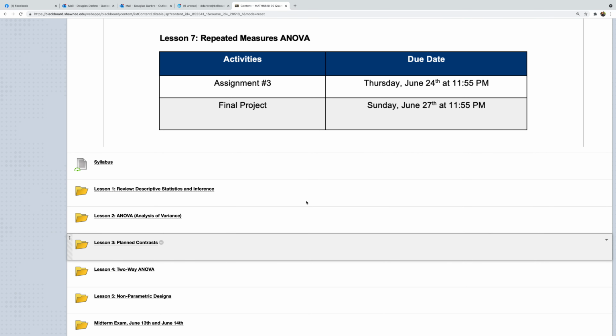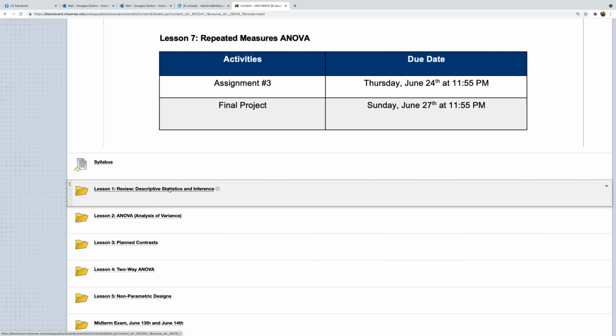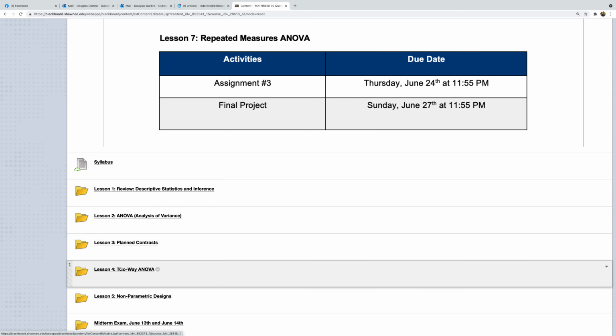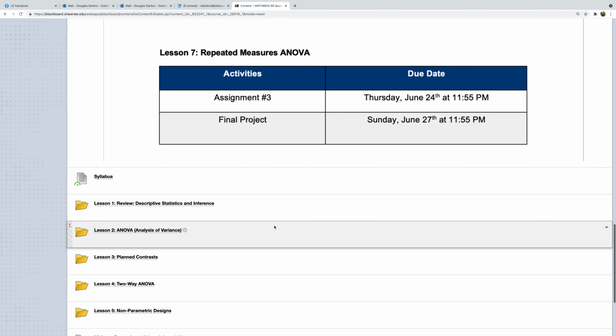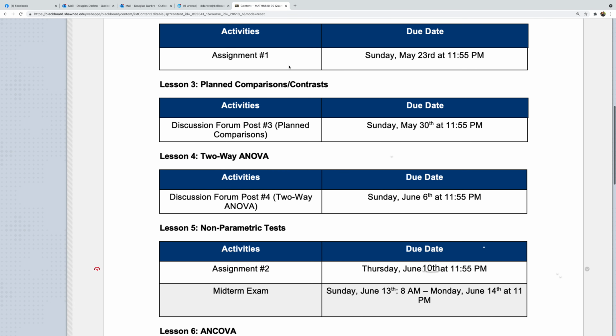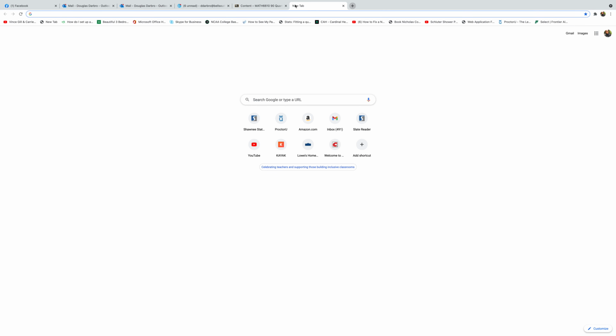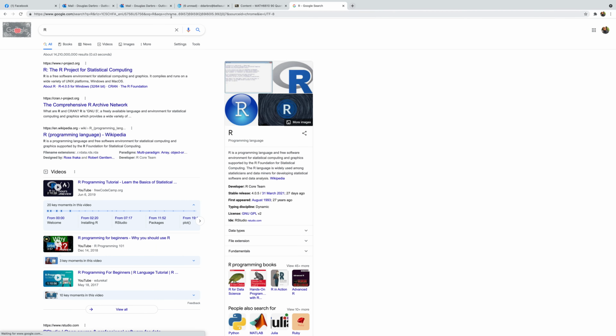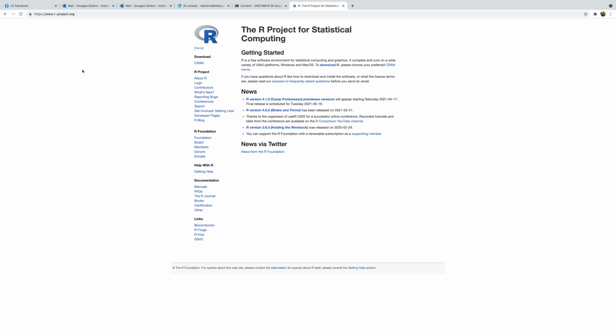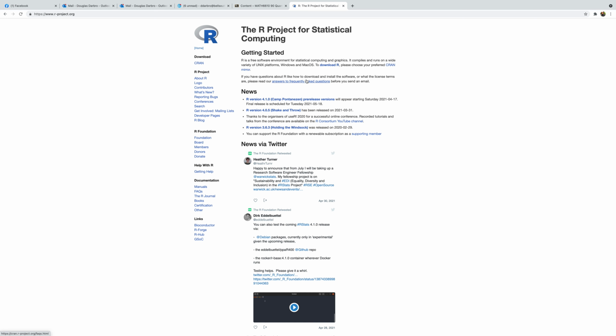So let's talk a little bit about getting prepared to conduct descriptive statistics, inference, and all these statistical analyses that I am going to teach you. Well, the first thing you're going to need to do is download R. So all you have to do is just type R and go to the R project for statistical computing. Go to download R.